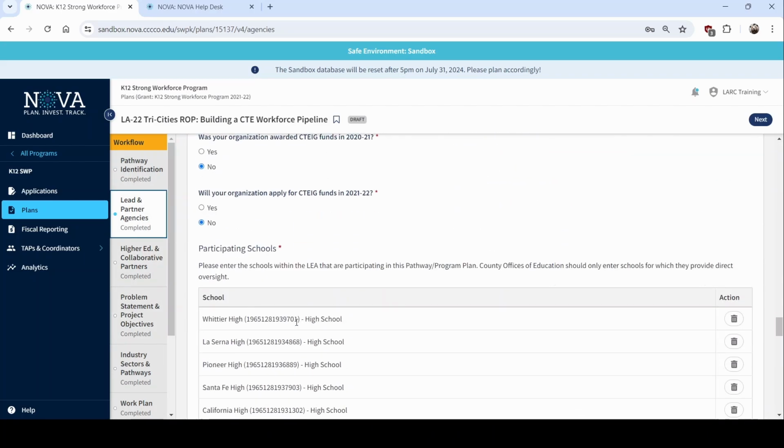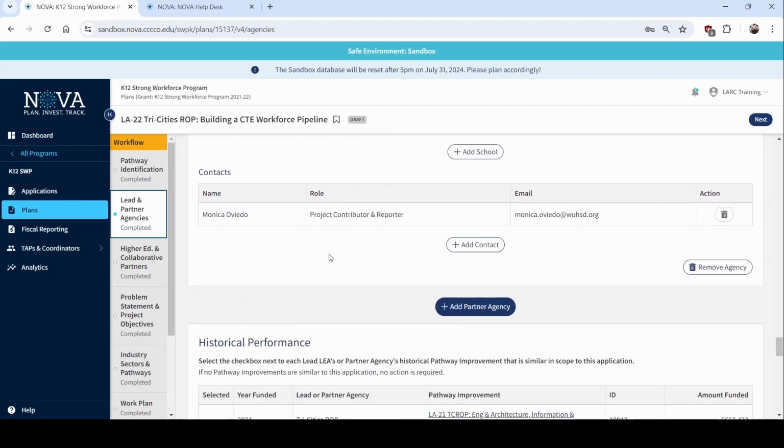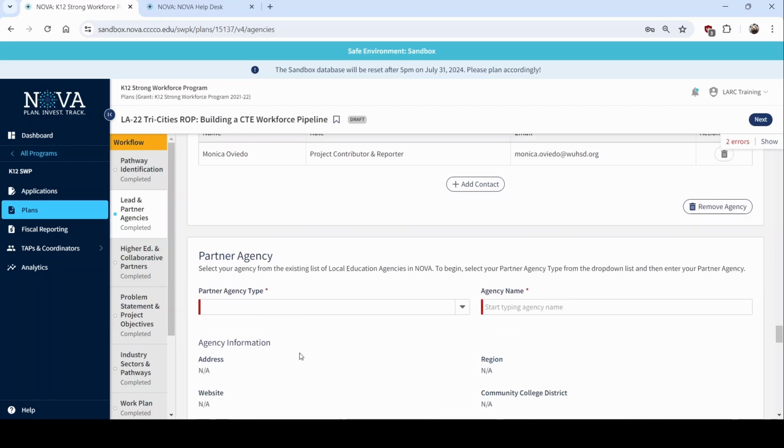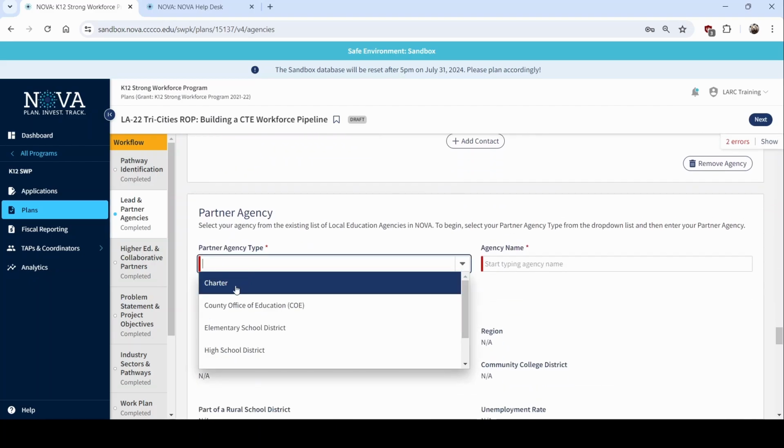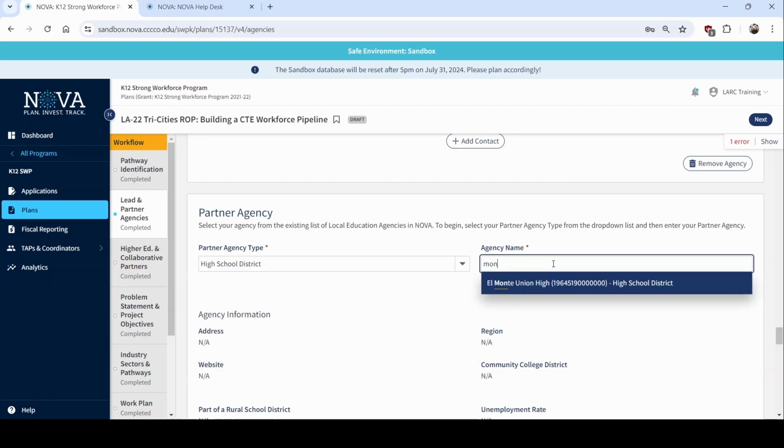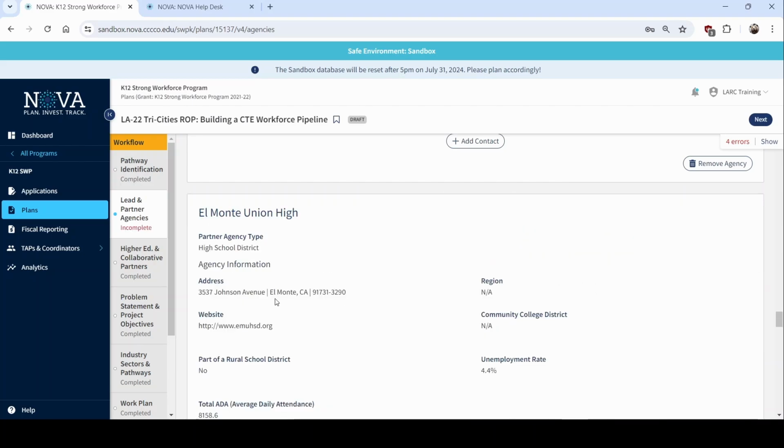If we want to add a partner agency, that is much easier. Scroll down all the way to the bottom of the partner agencies down here. See this add partner agency button. We are going to say add an elementary school. Let's go high school district. There we go. If you actually know what you're looking for and don't just type in random letters, it works much better. All right, so we've added this partner.